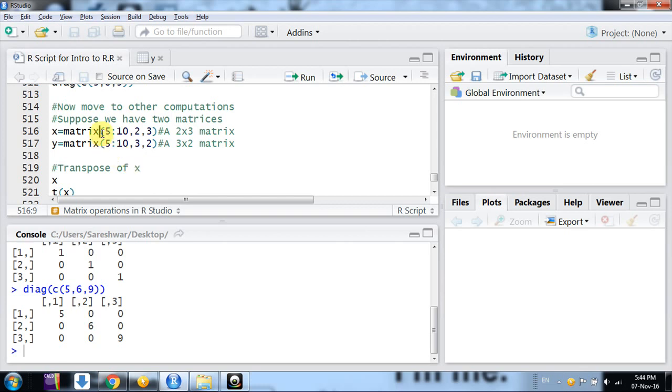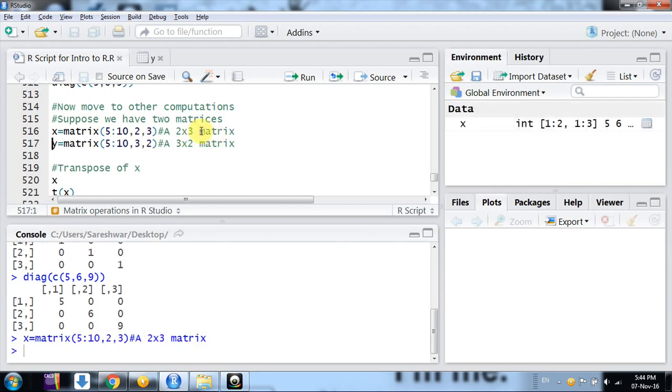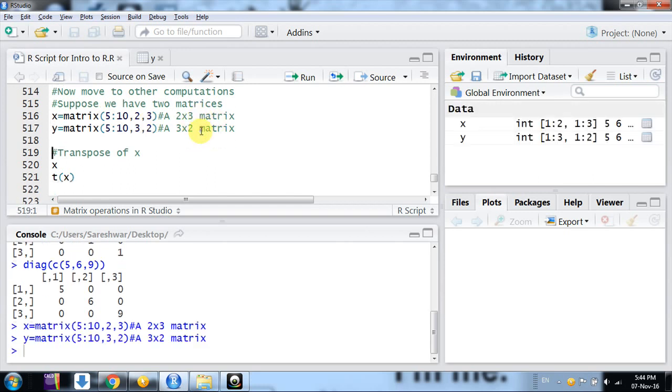Suppose we have two matrices x and y. X is a 2 by 3 matrix we are generating here, and y is a 3 by 2 matrix. Okay friends, so the first computation in matrix is transpose. It just converts the rows into columns and columns into rows.